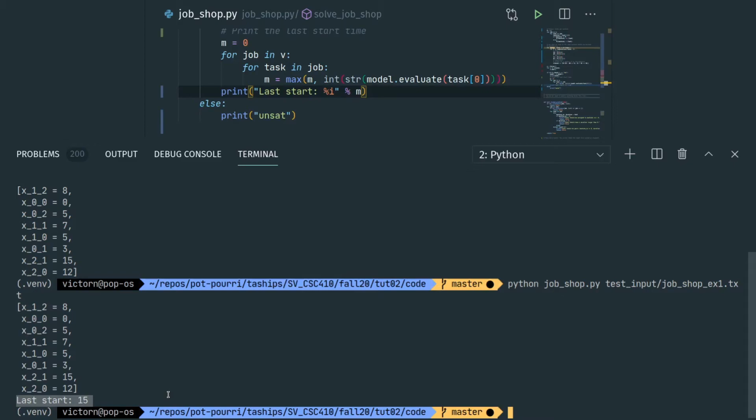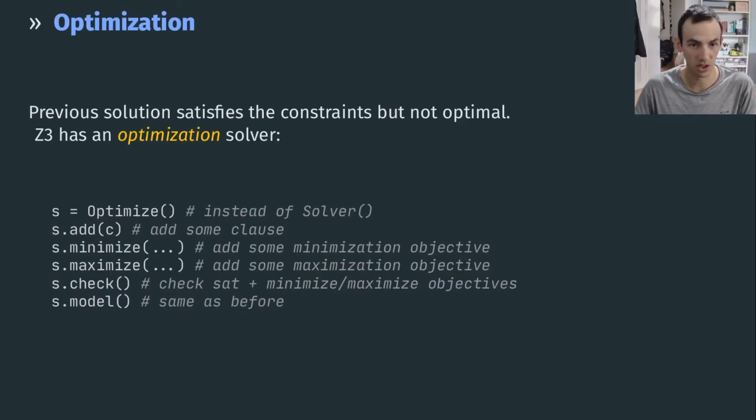But luckily there's an optimize functionality integrated in the Z3 solver, so you can solve for some hard constraint and at the same time optimize for some other constraints. And we're going to see how to use this. Z3 has an optimization solver, so that's a solver you can use instead of the solver that we called earlier. So instead of creating a solver using the solver function, you call the optimize function.